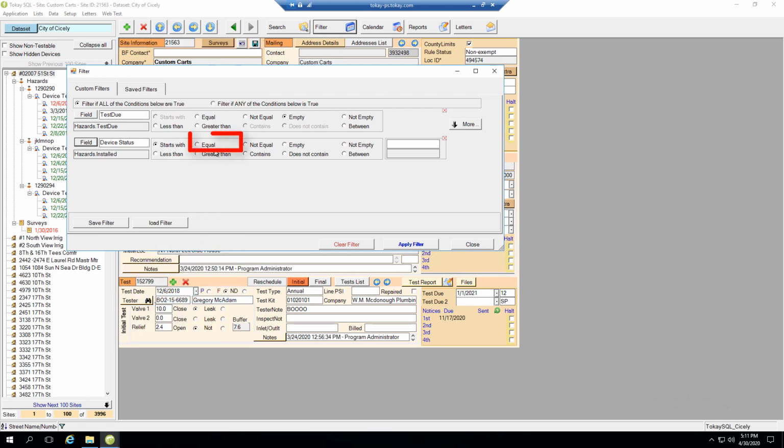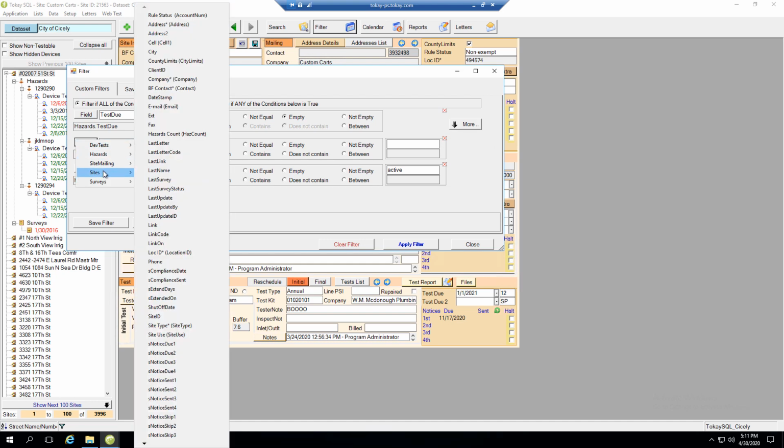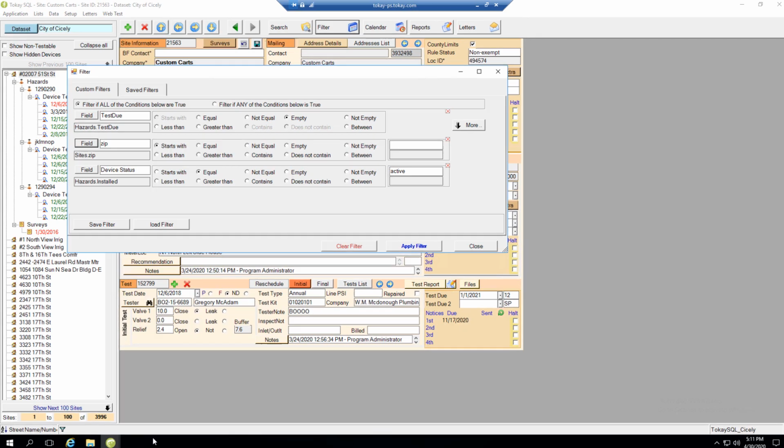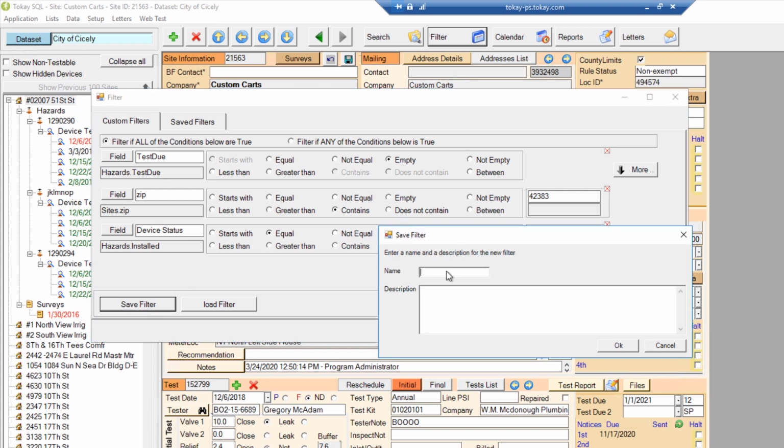And then we'll put equal, and how about active? And if we want to add a third layer to our filter, you'd press this More button again. For the third layer, let's go to Sites and then filter on zip code. How about zip code contains 42383?